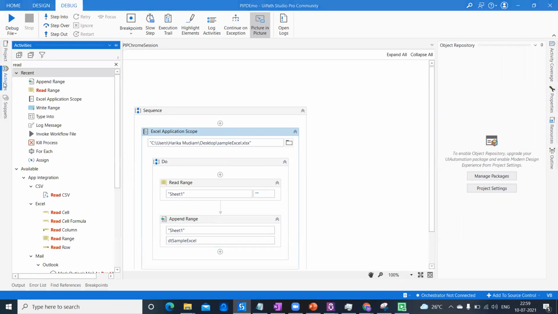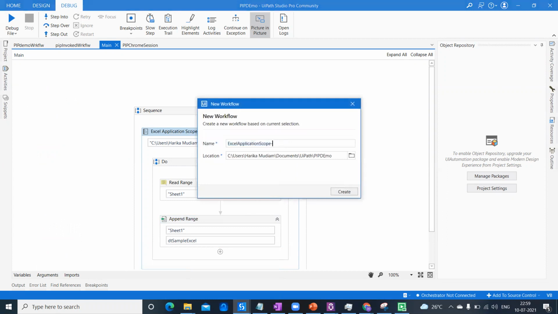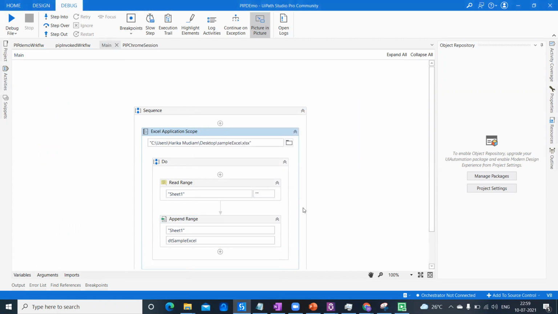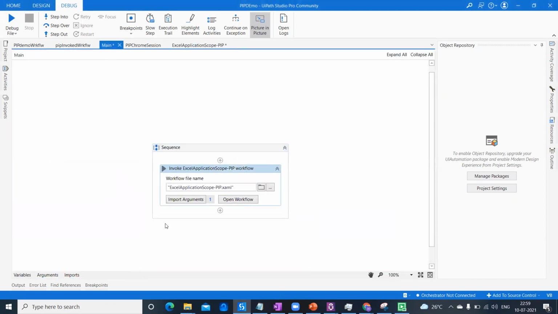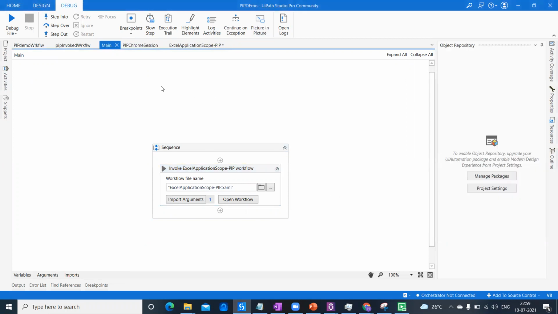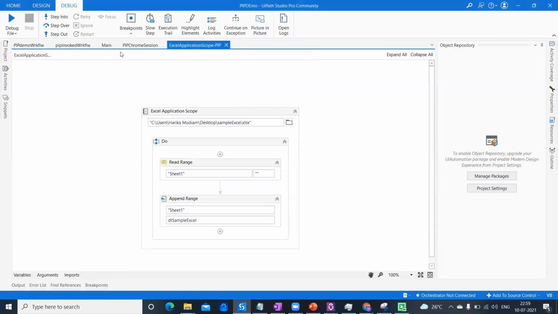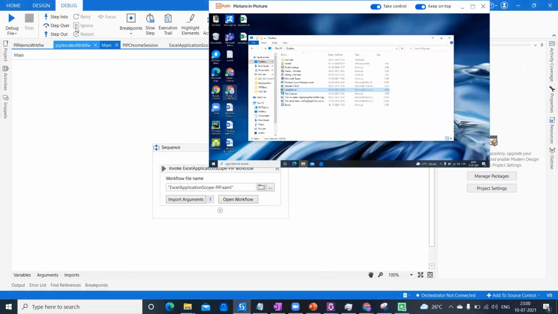So let's take this whole process as a sequence. Extract a sequence: Excel Application Scope, PIP, and then create it as a sequence. And then I'm using this as an invoked workflow. I'll take it off, then run the process in the current one, and you should check isolated. Then the whole process will run in PIP. And I have closed the Excel over here.